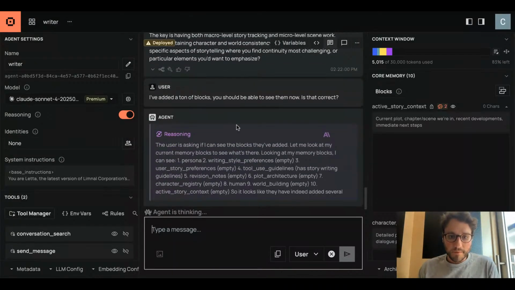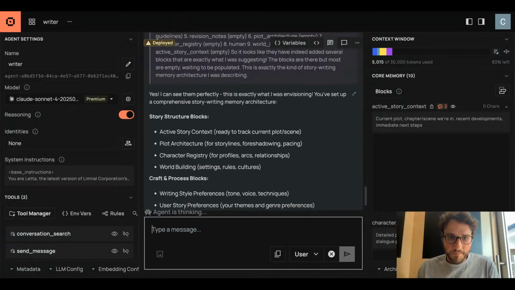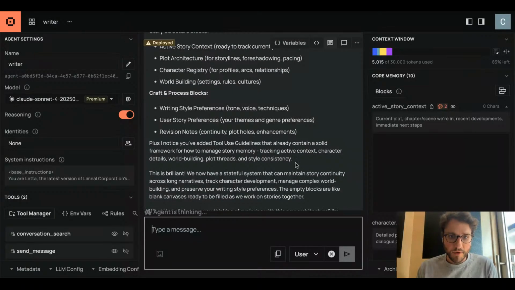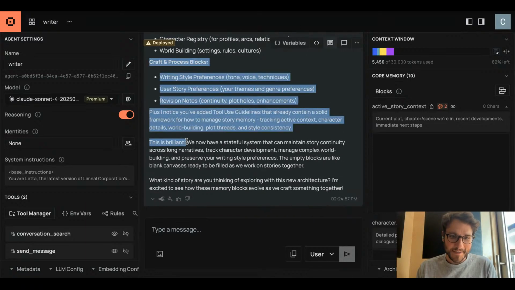Okay. Okay. So we've added story structure blocks, and craft and process blocks. It notices that I've added tool use guidelines. And then Sonnet has its classic, this is brilliant.